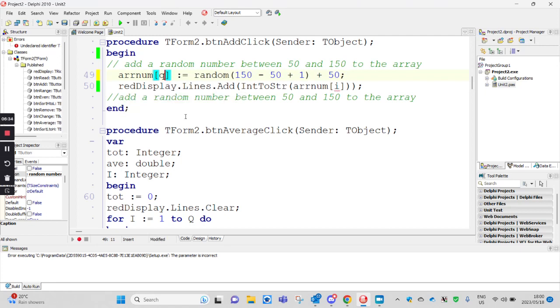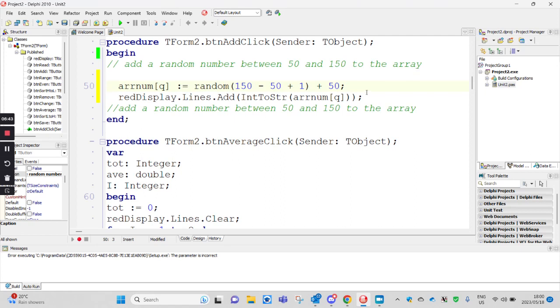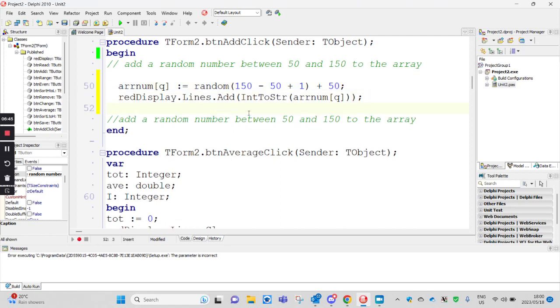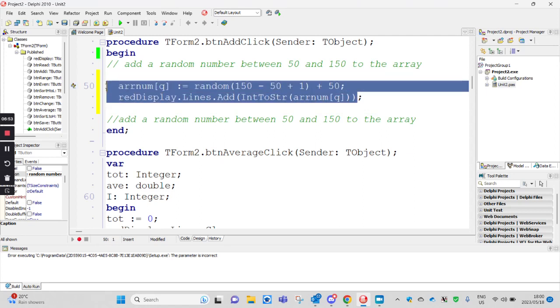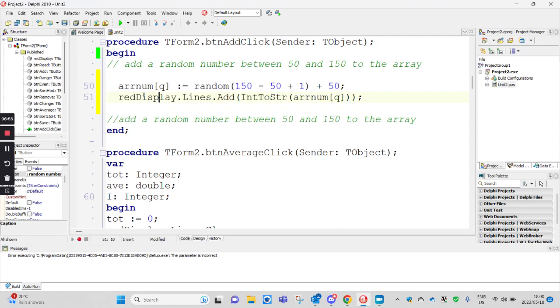Remember Q told us where we are in the array. So we do need to put Q, and Pavan did say we need to increment Q. So now we just need to think, I'm going to put it into rnum_q, the random number, and then I'm going to display it. So this is perfect, but we are adding one, so I need to increment Q. So do you think we need to increment it before or after?